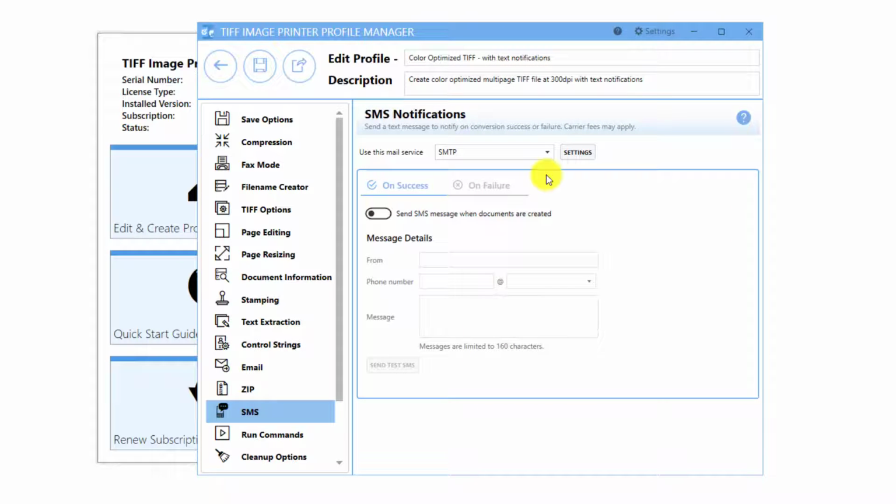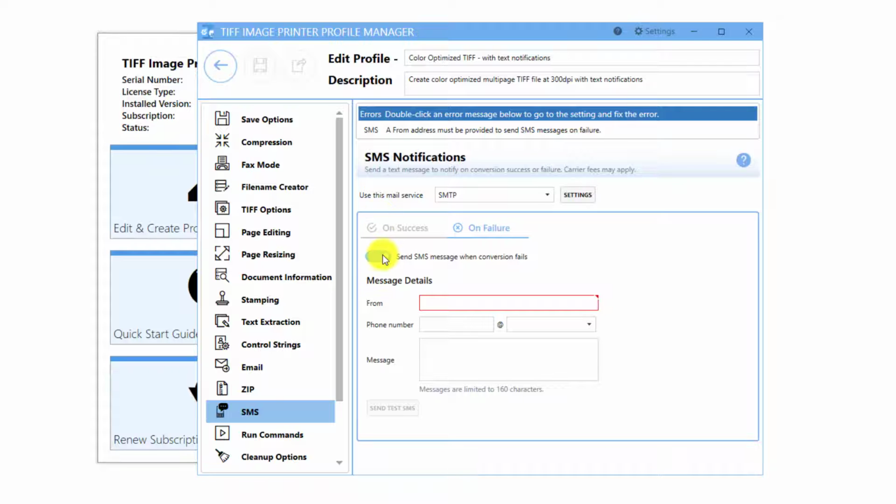For the purposes of this example, we are going to configure text notifications when the file fails to convert. Select the On Failure tab. Enable Send SMS message when conversion fails. Most wireless or cellular phone numbers have a corresponding email address created using the cell phone number and the SMS gateway of the cellular provider. By combining them together to create an email address, an email can be sent that is delivered to the mobile device as a text message.